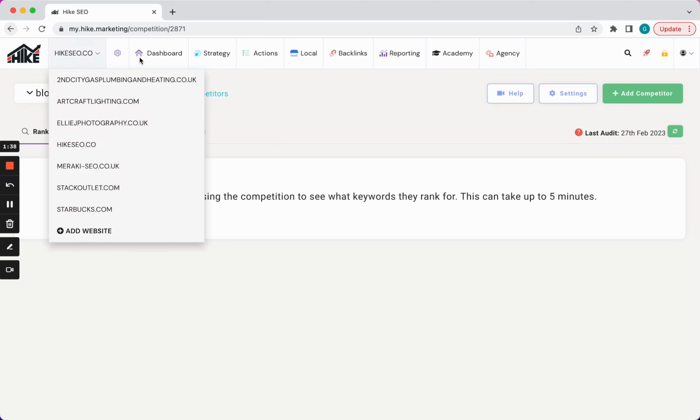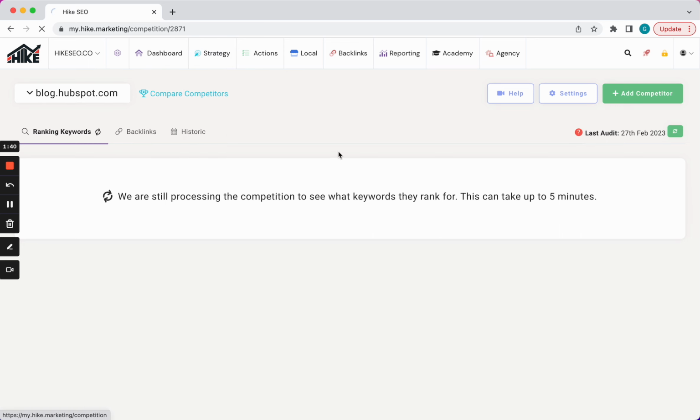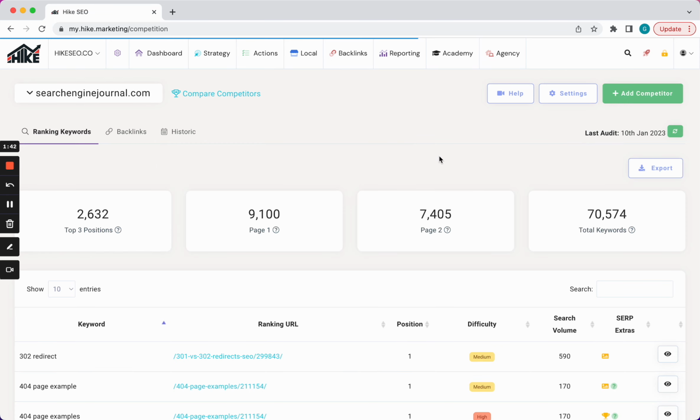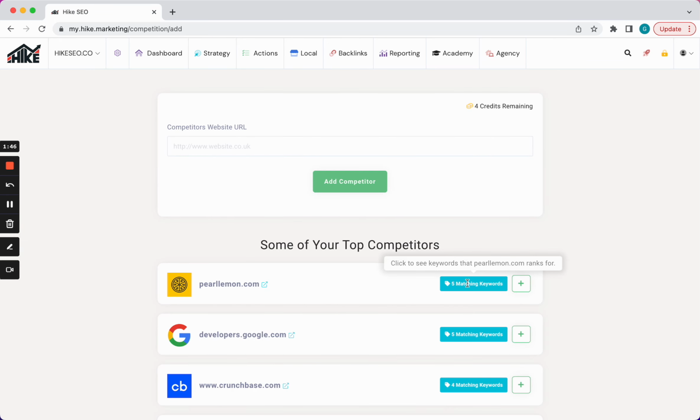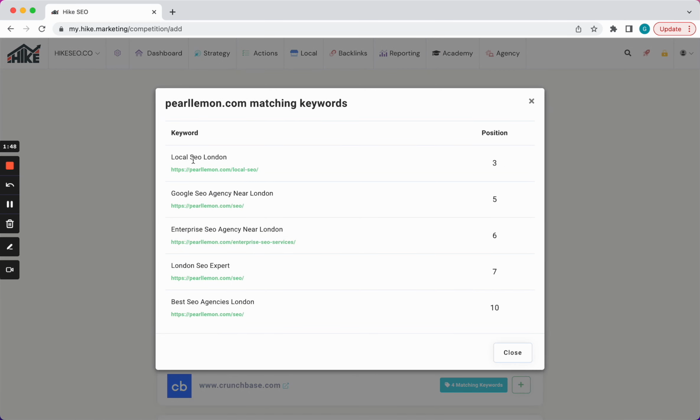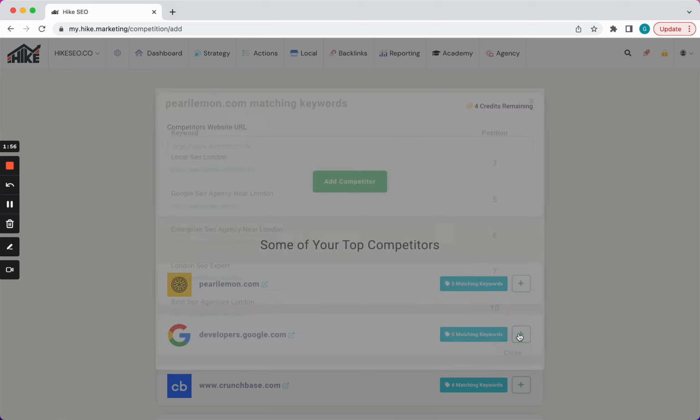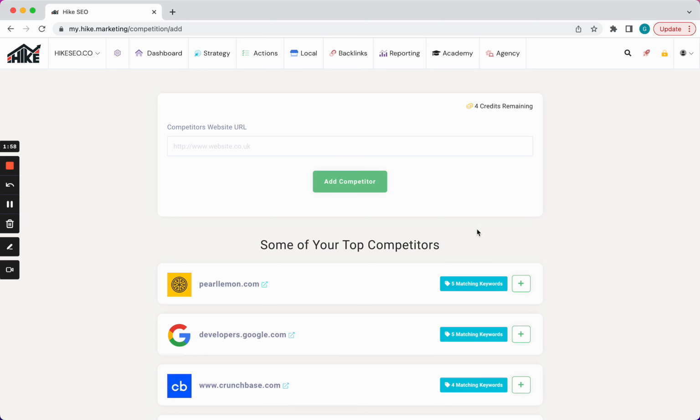So let's go back to your competitor analysis, and I'll show you a few other things. So let's go back to here, and if you click on this, it will actually tell you what keywords that competitor is ranking for, at least the top common ones between your website. So that's how you see it right there. You can see how many credits remaining right there. So let's go back here.